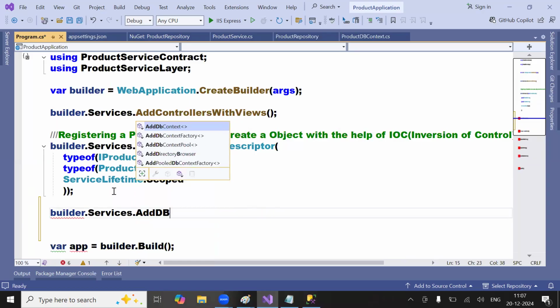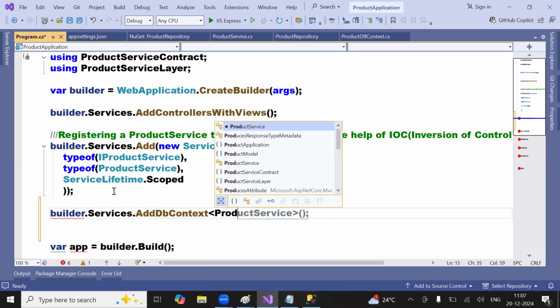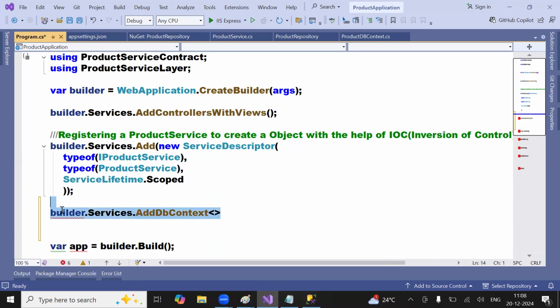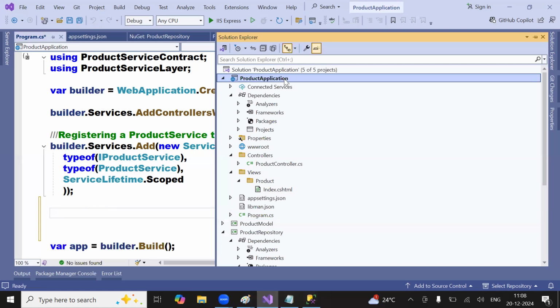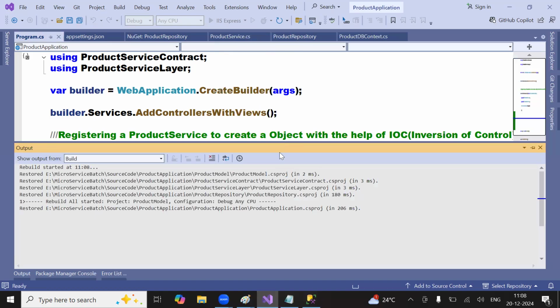How we are going to add a service is builder.Services.AddDbContext. Okay, and here you have to say product db. It will not come. Why? Because I have not added a reference. Let me add the reference first. Before that, first let me build the project. I have 3.5 minutes more.